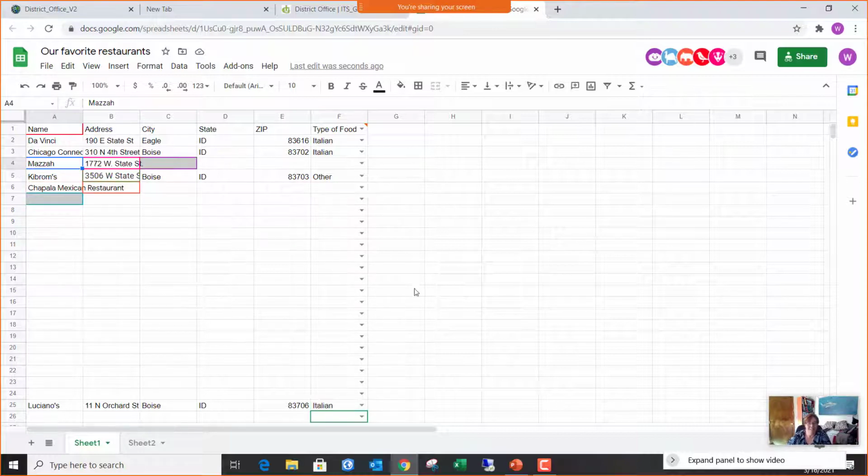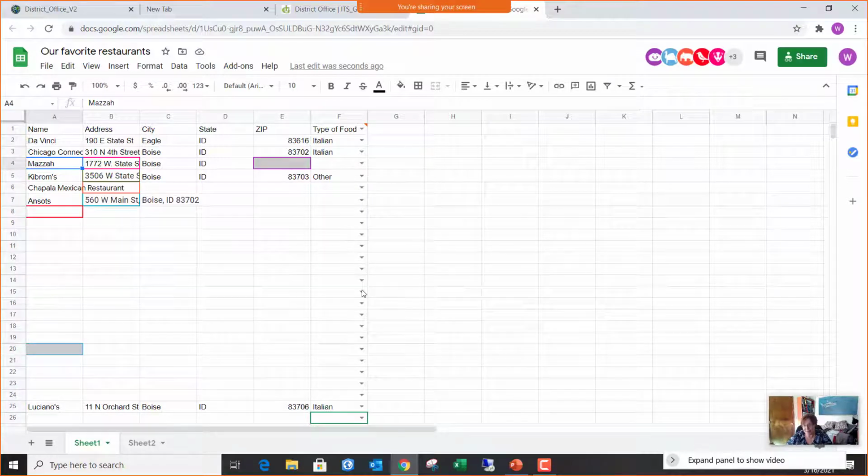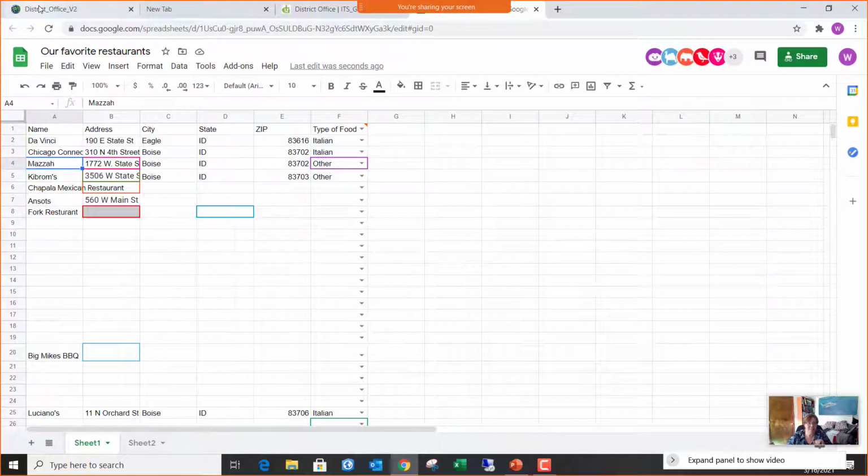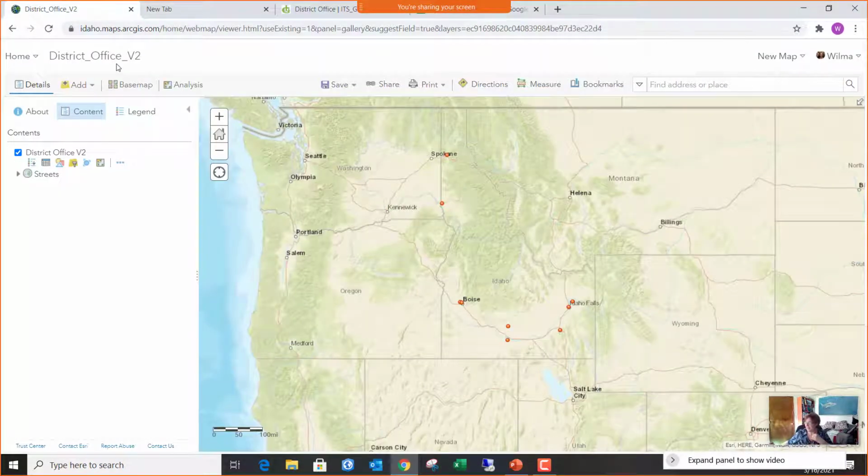All right, so while you guys keep working on this, I'm gonna show a little demo in the background on how to add this into your ArcGIS Online. So you guys stay there, and I'm gonna show you back to my map, and let's see here.